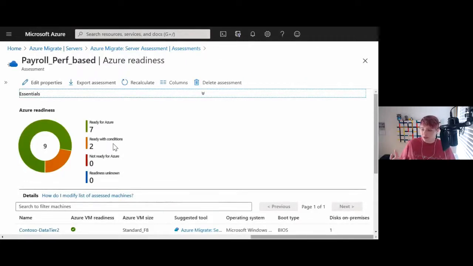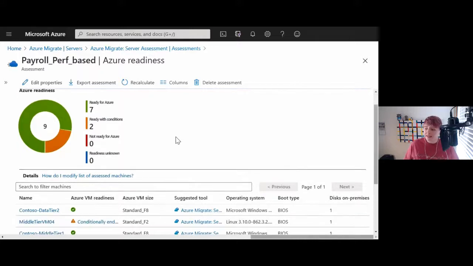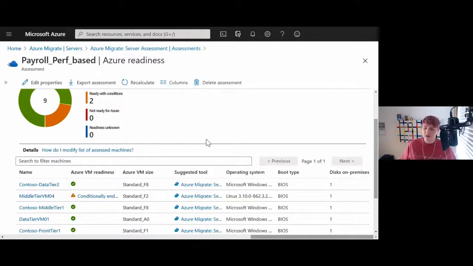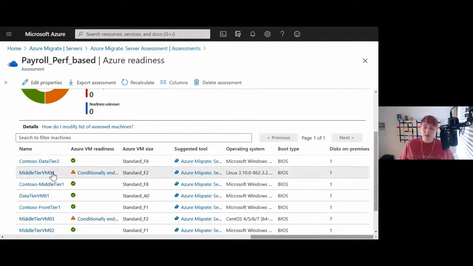So if we look into the report, we've got, again, a bunch of data around those servers. We've got the server name, the size that Azure would recommend hosting that virtual machine in, and suggested tools for migrating it as well. Now, if we scroll down, we can see that some of them, like we saw, are marked conditionally ready for Azure. We can look into them and determine what's happening with those servers and figure out what remediation we have to carry out for them as well.